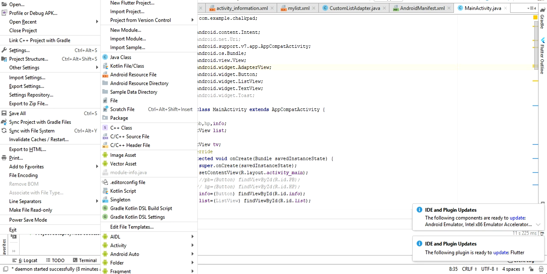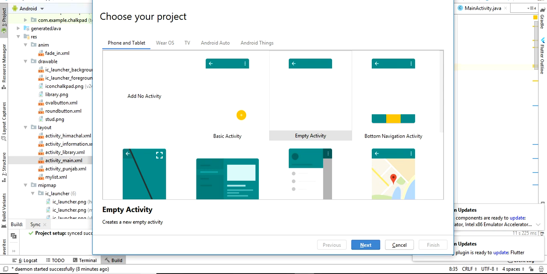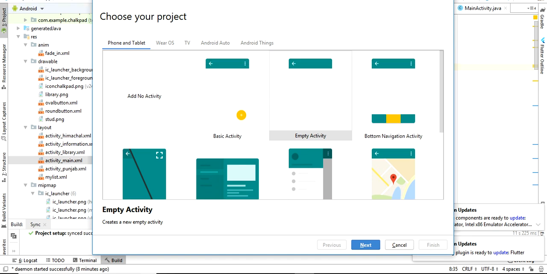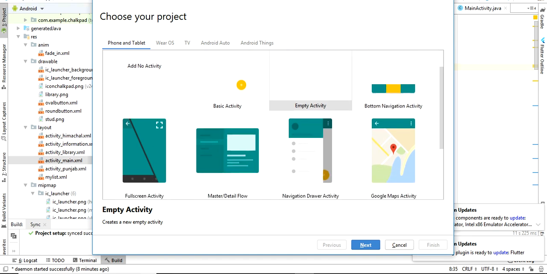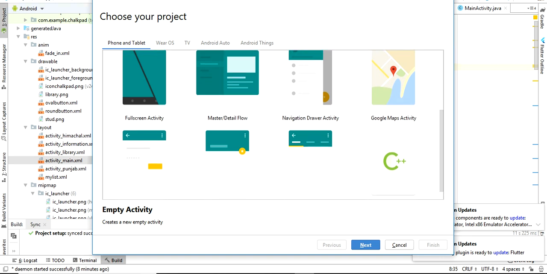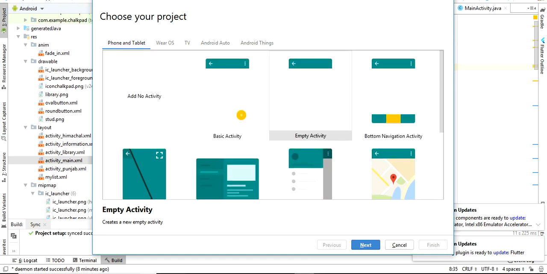Now, here we are going to make a new project in Android. Create a new project. Here are several activities like basic activity, empty activity, bottom navigation activity, full screen activity, master detail flow, navigation drawer. Navigation drawer is an example of Gmail. Gmail is a one page application. In that we use a navigation drawer. Then Google Maps activity, login activity, scrolling activity, tabbed activity and native C++. Now here we are going to use empty activity.